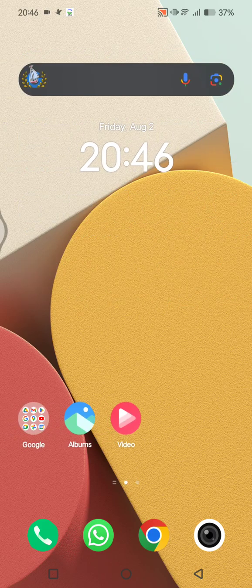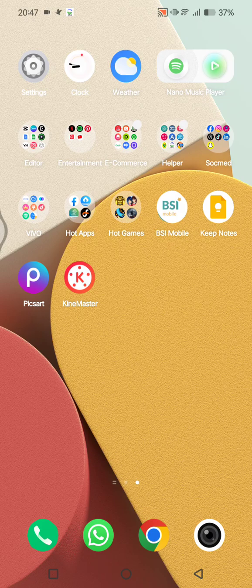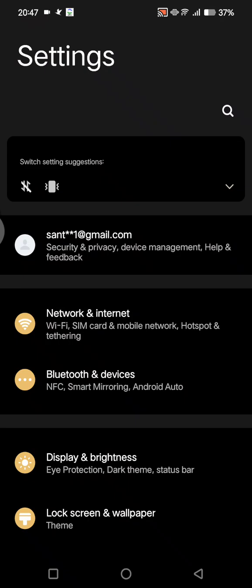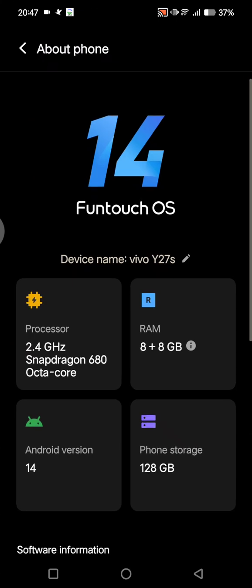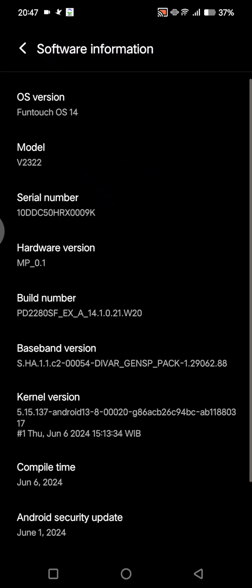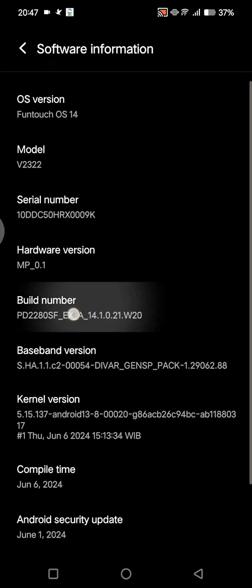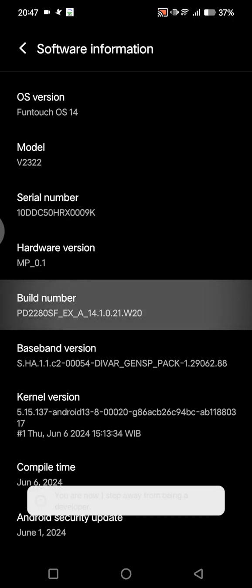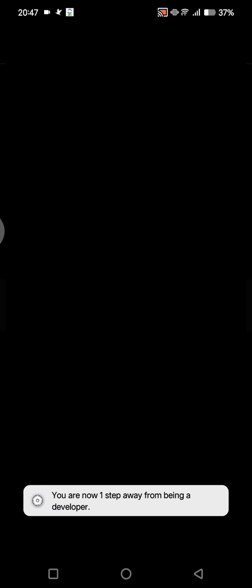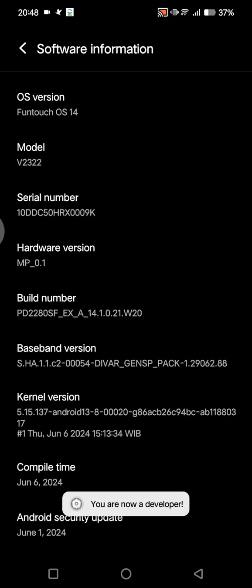If you want to install the Shizuku app, first enable developer mode on your phone. Go to the settings on your phone, scroll down and go to About phone, and in here click on Software information, and you'll see the build number. Just tap on that to become a developer. Now you need to enter the PIN, so I'm going to skip this part. Okay, now I am a developer.